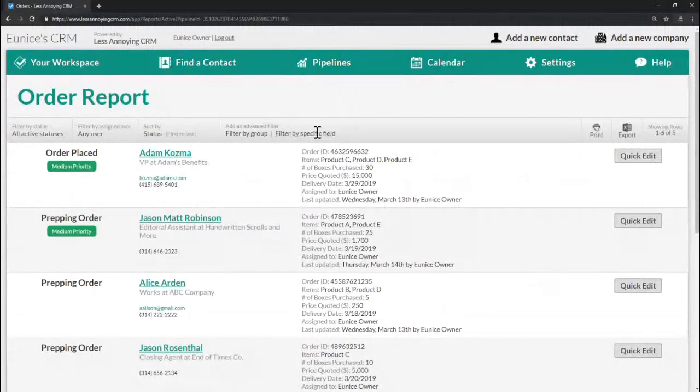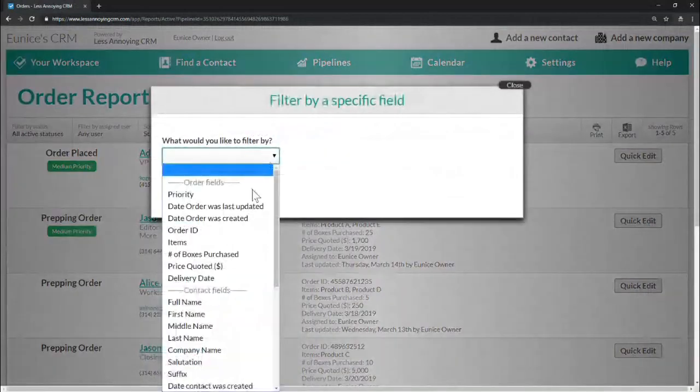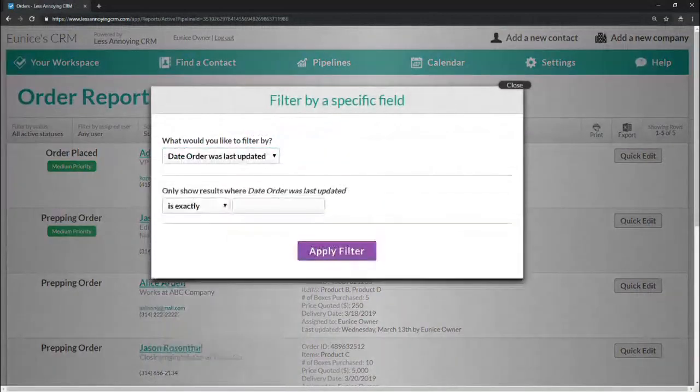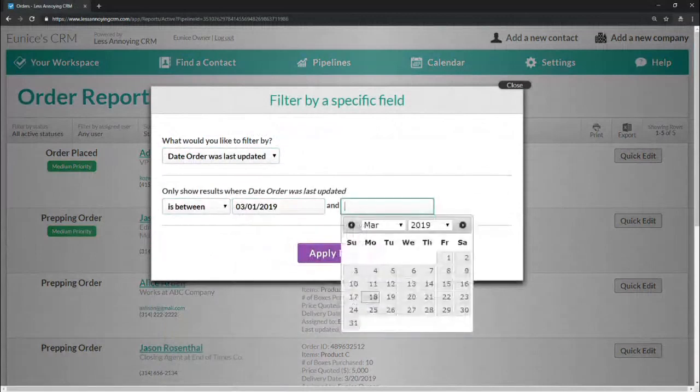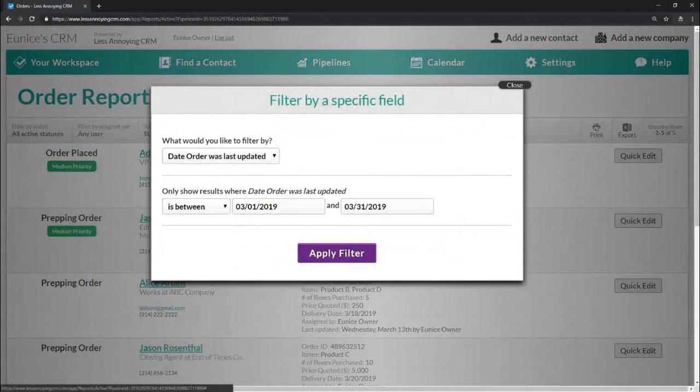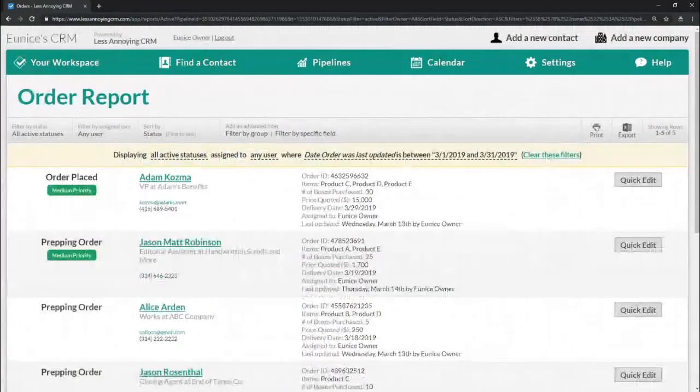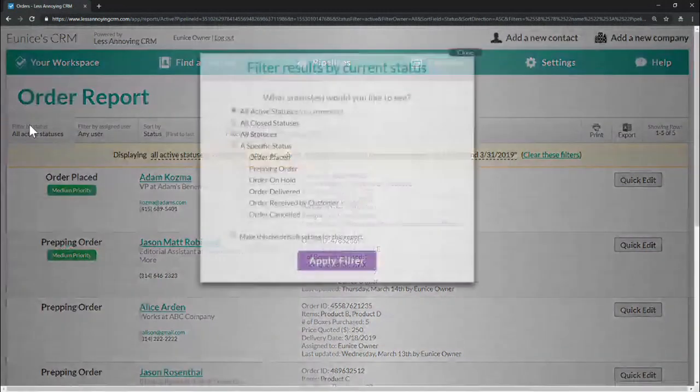So two filters this time, filter by specific field. Tell the system all the orders that were last updated between the 1st and the 31st of March. So all the orders that were updated sometime within this month here. And the other filter, I want to see of all the orders that were updated, which ones of them were delivered and completed. So I'm going to now add another filter, filter by status on the left-hand side.